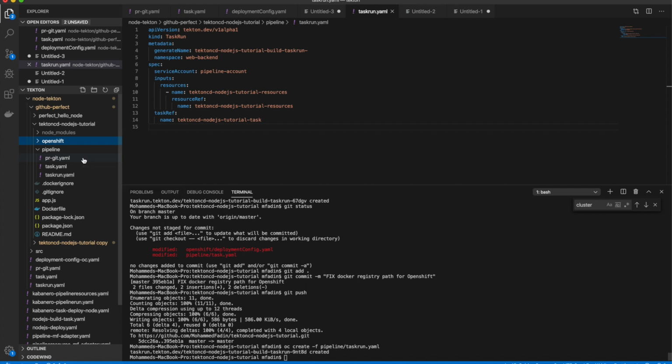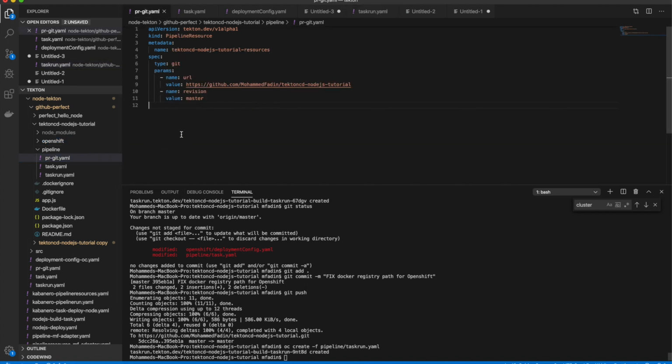So let's start with the PR-Git. This is basically a pipeline resource. You can see here we have an API version called tekton.dev/v1alpha1. Now this is the API version that you need to put, and then you will have the kind. Now the kind is going to be the pipeline resource.